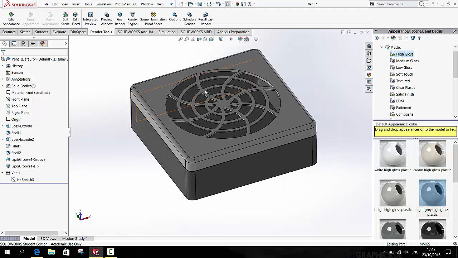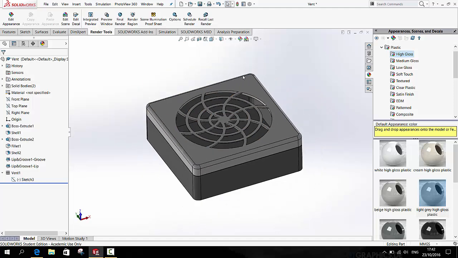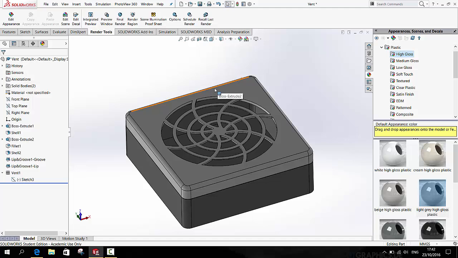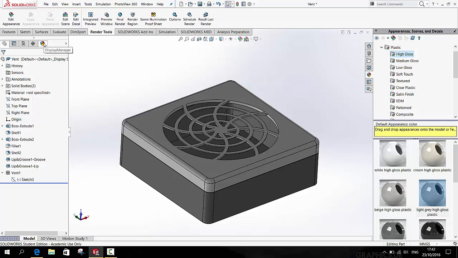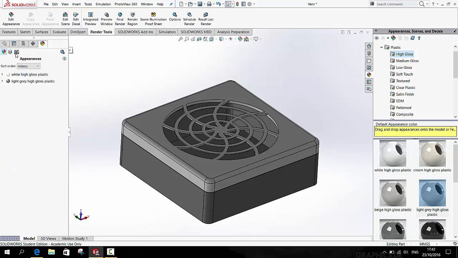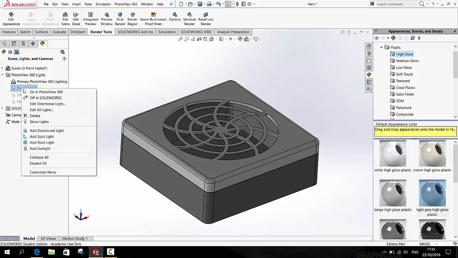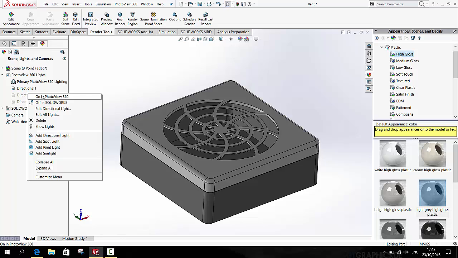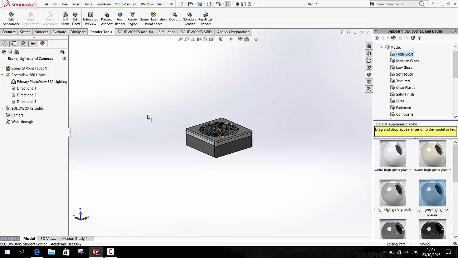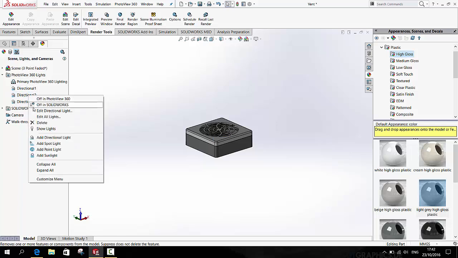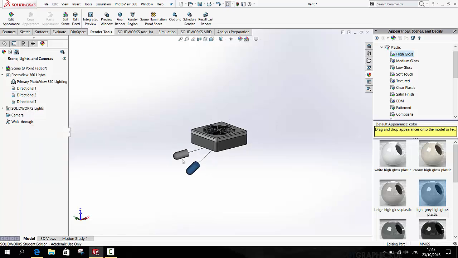And one other thing we did discuss at the conference is the fact that from 2009 onwards, some of the lights are turned off by default in PhotoView 360. So if you press this display manager icon, then the third icon down here, the view scene lights and cameras icon, here you can see the three lights are turned off in PhotoView. They're grayed out. If you want to see those lights, right click any of them, show lights.